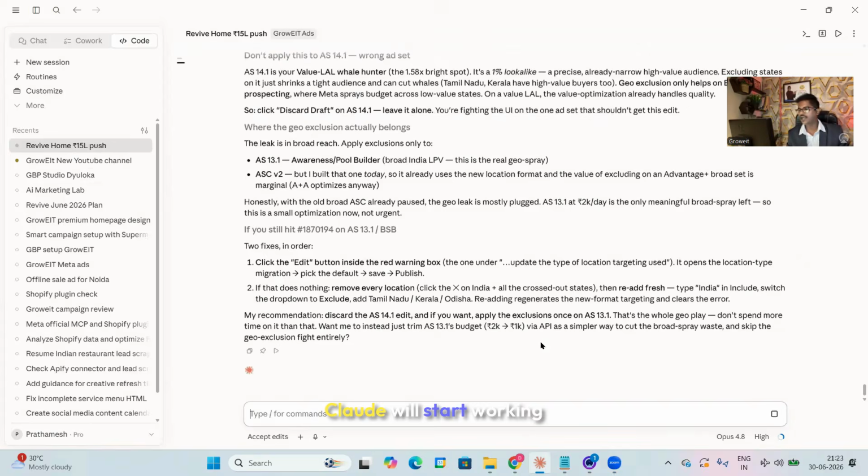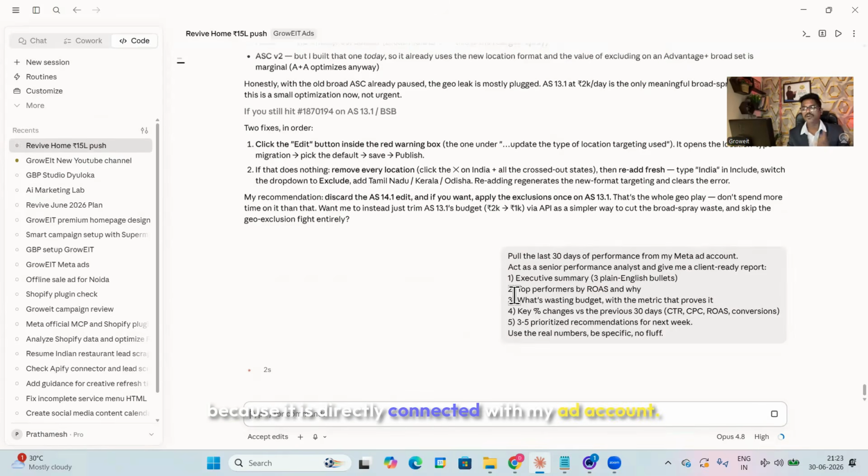Okay, once I've done that, Claude will start working because it is directly connected with my ad account. Also, it is connected with my Shopify account as well. So if I require to generate a report for Shopify, if I require to generate a report for any ad accounts in the Meta, I can do that.